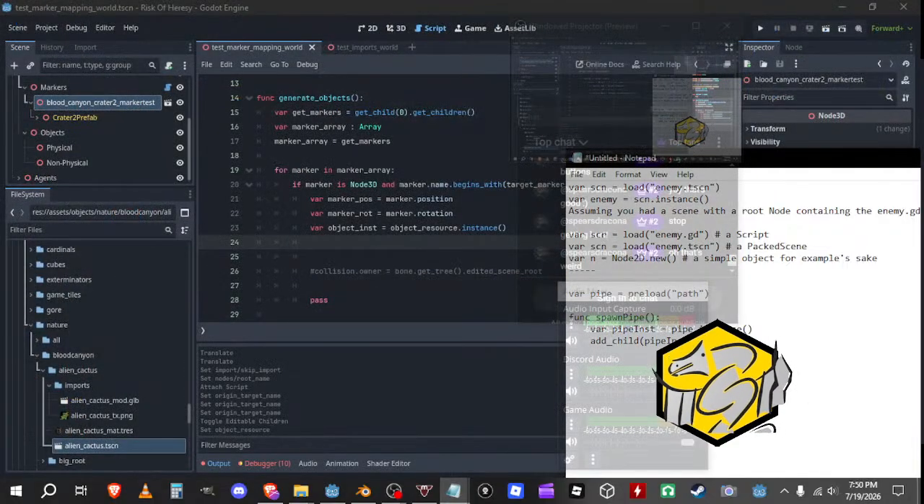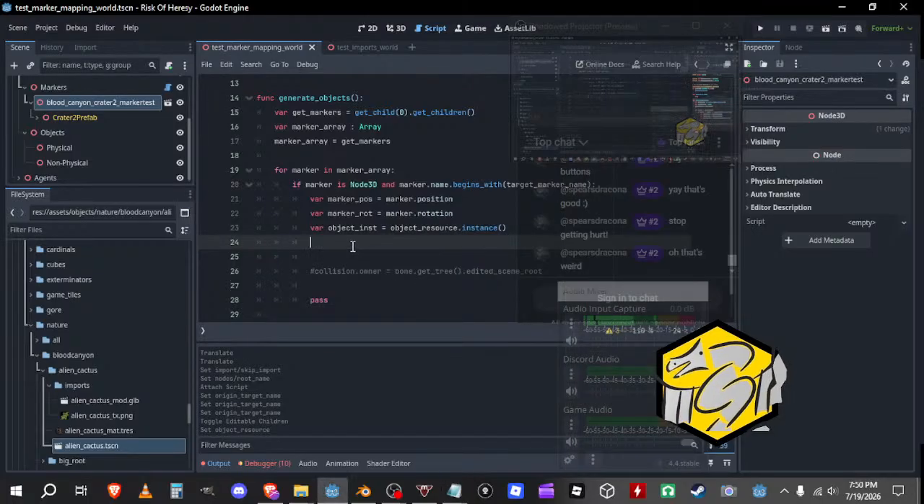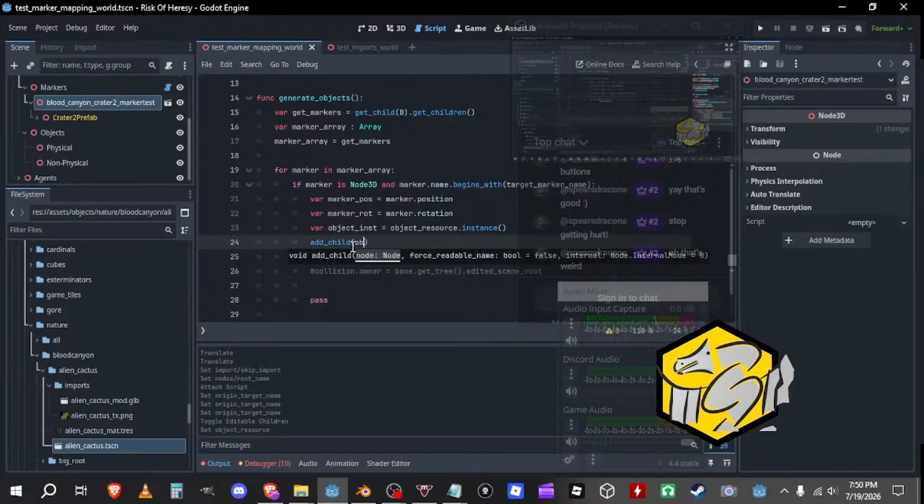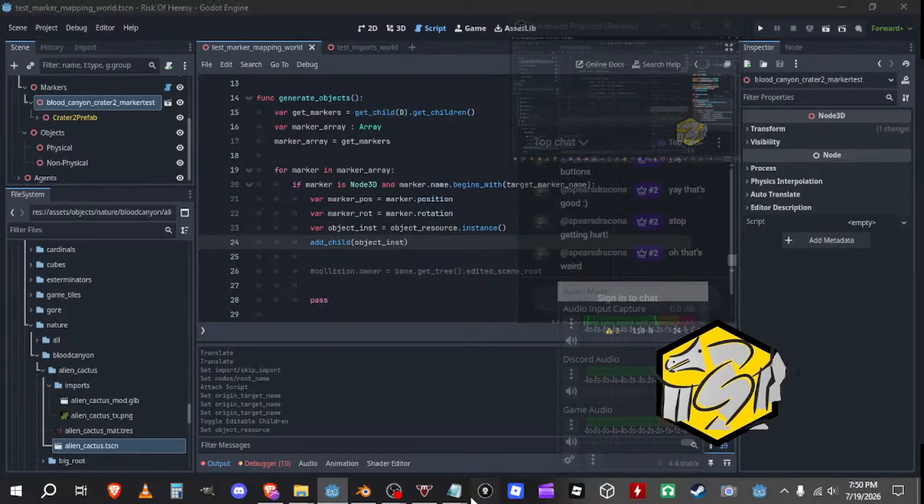Add child. Type add child object instance.